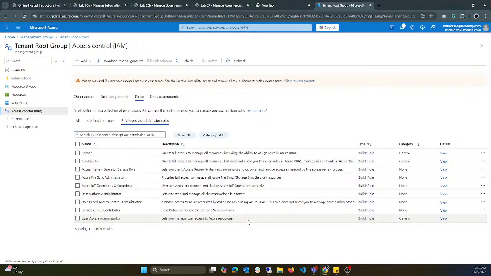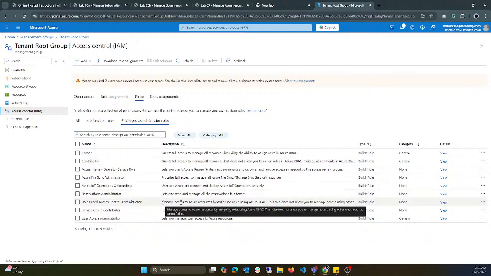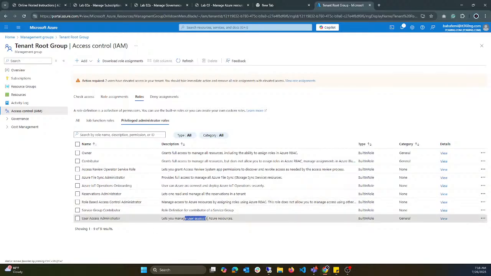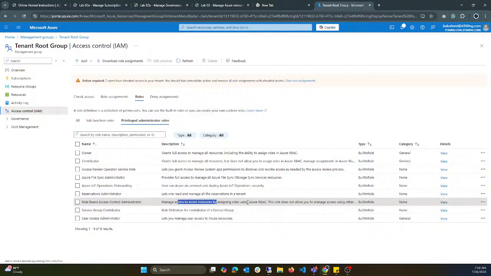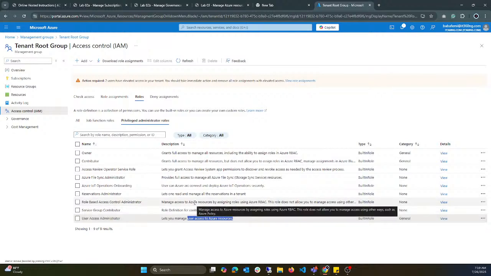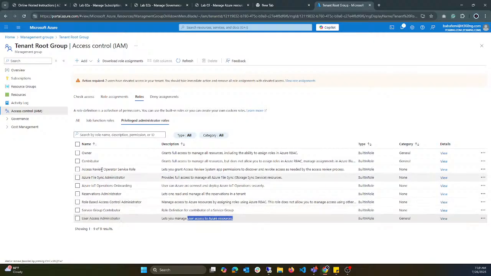Another role that is close to this is the role-based access control administrator. Sorry, this one lets you manage access to those resources via Azure RBAC and the like, but it doesn't allow you to manage the resources themselves. So that's the difference. They are more related, but this one lets you assign, and the other just lets you manage access.